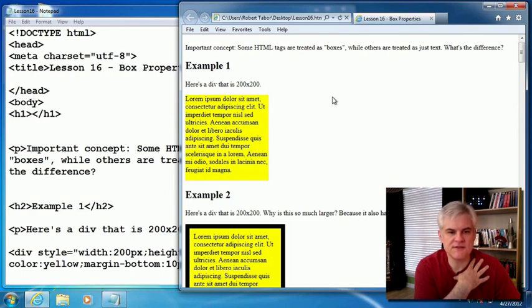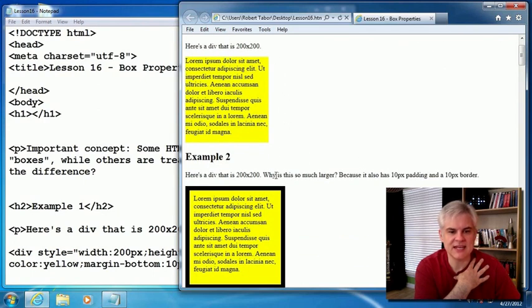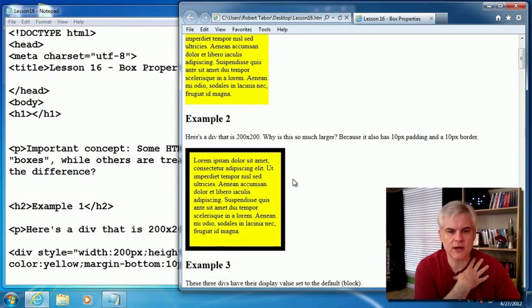All right, so you can see, first of all, in example 1, I have a very simple div with 200 by 200 dimensions, and I put some text inside of it. In the second example, I have another 200 by 200 div. However, it's quite a bit larger, as you can see in your browser. Why is this so? Because it has a 10 pixel padding and a 10 pixel border, and so the net result is about 40 extra pixels because you have 10 and 10, 10 and 10 width, and the same would go with the height as well.